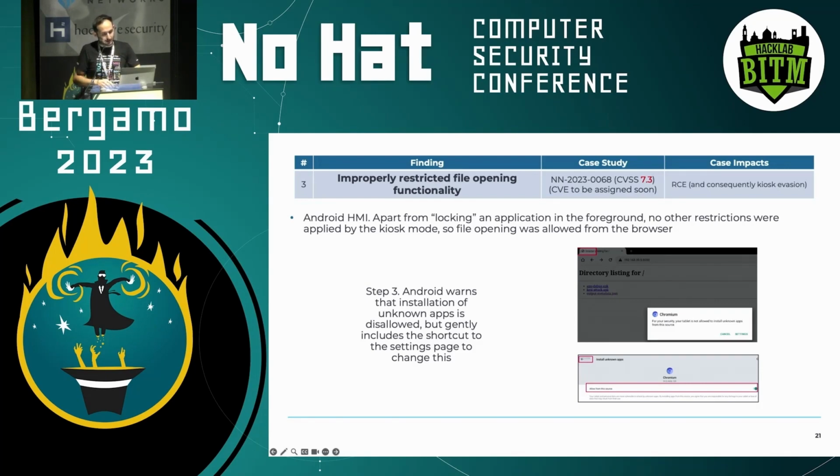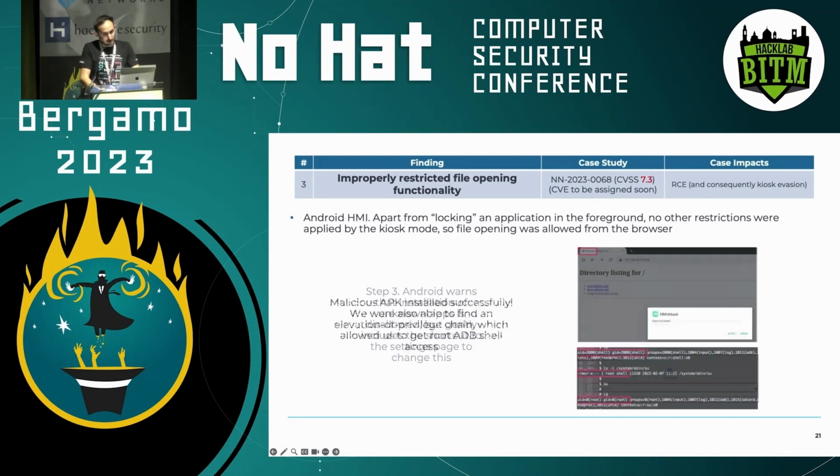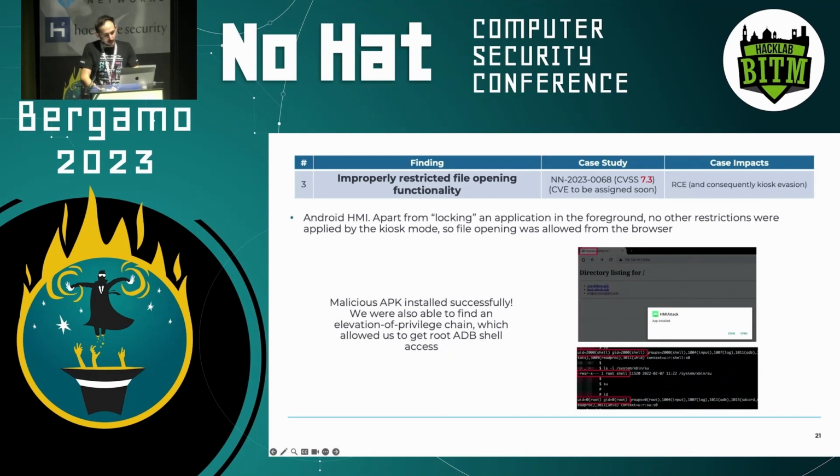So now we can enable this setting. Here we are. We have achieved our installation of our malicious application. And now we have, let's say, code execution on this device. And by chaining other vulnerabilities on this HMI that were basically affecting the SE Linux feature, we were finally able to obtain a root ADB shell on it.